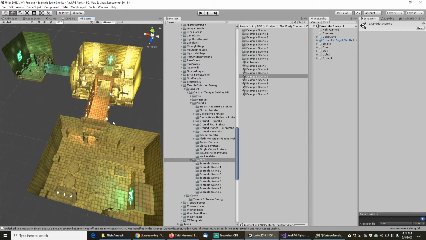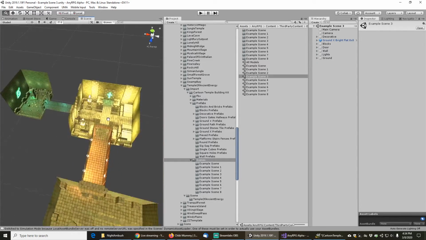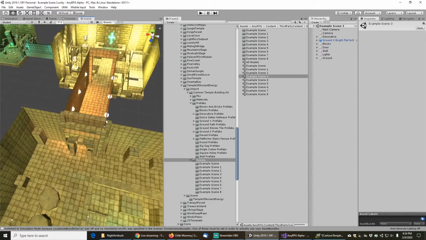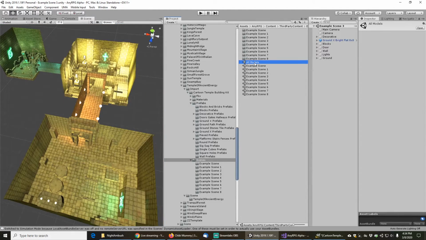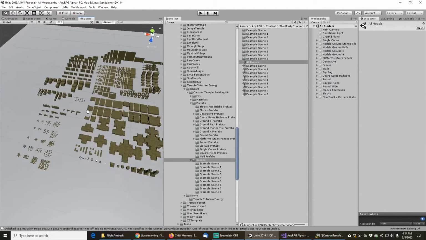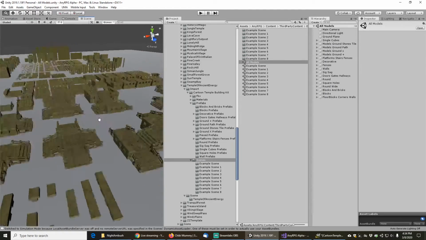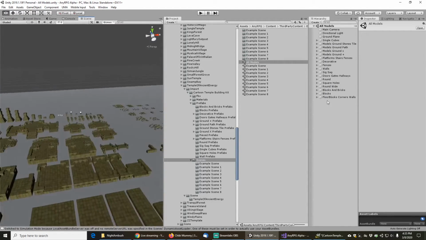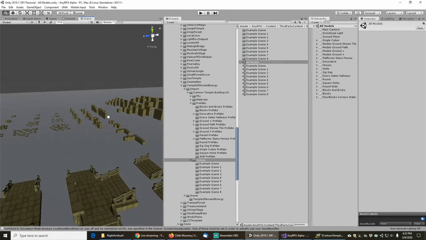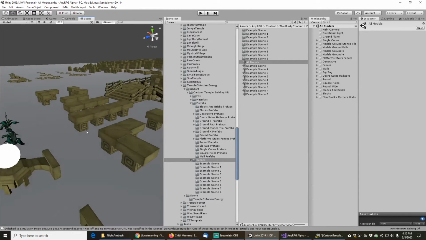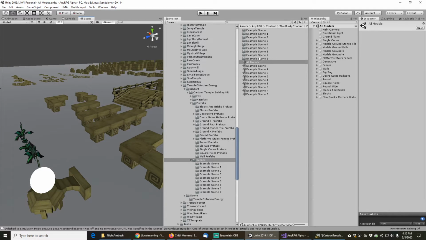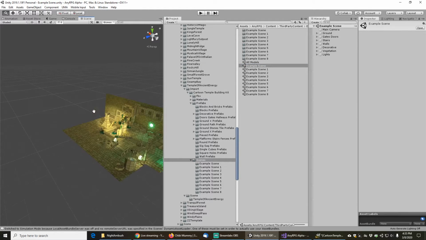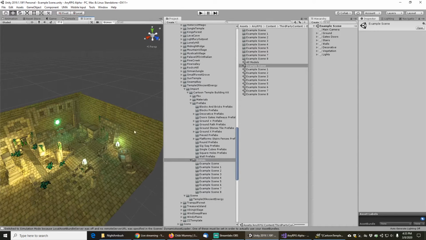I have already imported all of these assets into my game here, and I'll just show you the example scene we'll be using. This is from the Cartoon Dungeon Kit, and you can see just this humongous amount of models here, like all the staircases and walls and doors and portals and lights and just everything, even plants and stuff.